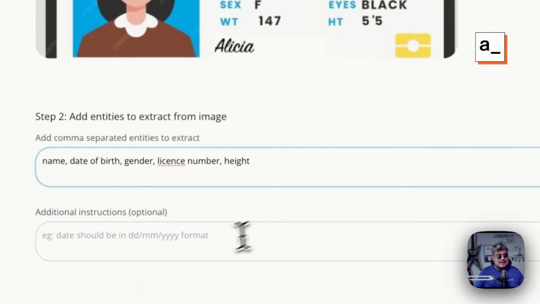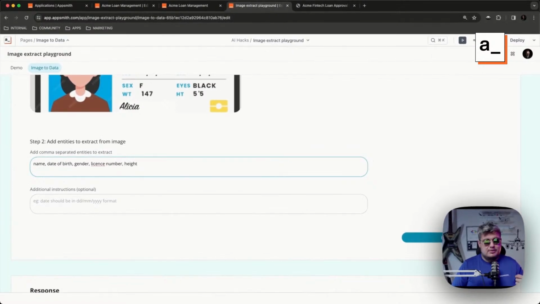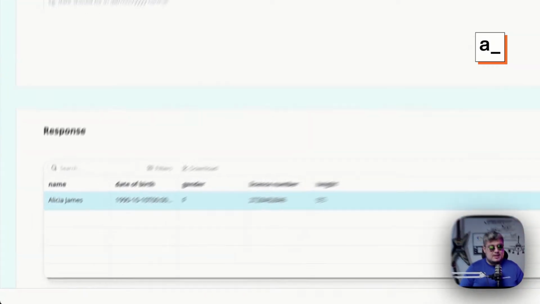And then after that, I can also give some additional information. For example, I want the date to be in a certain format, or the name to be camel case, or whatever other instructions we want to give. And then when we click extract, Appsmith AI is going to kick in using the image classification and image analysis service, which you don't need to train or anything. It's going to automatically use the entities you want to extract and give us a response.